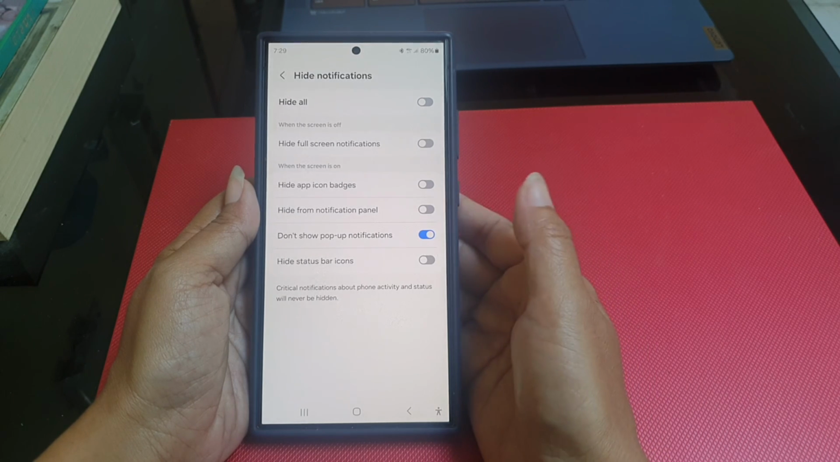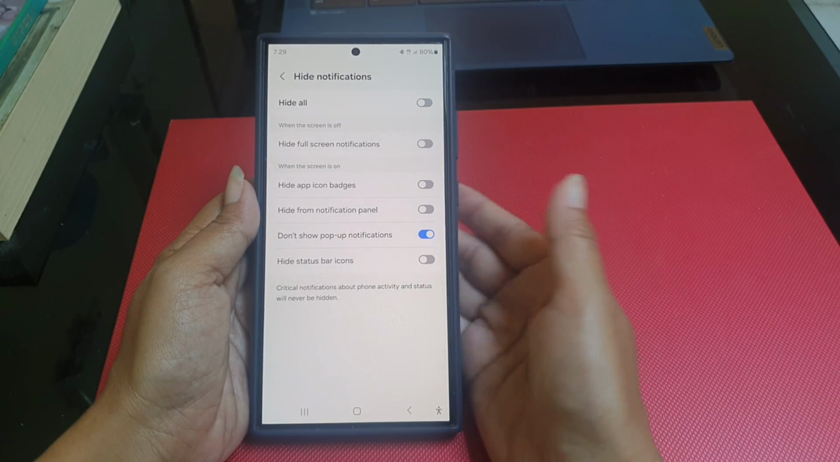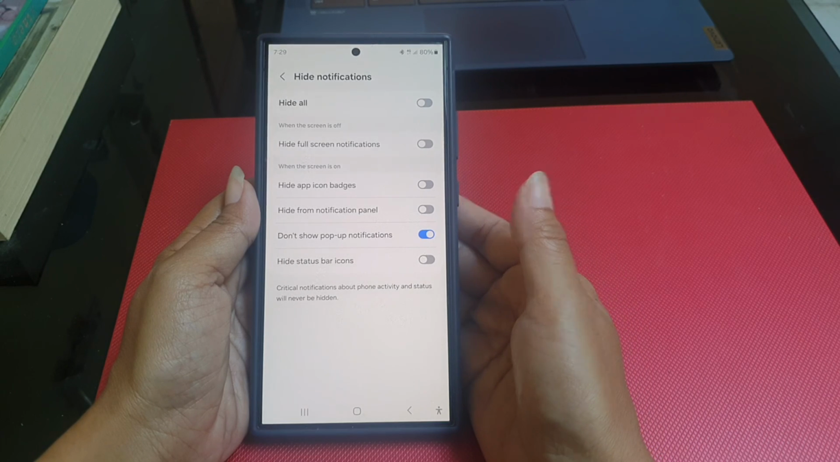By doing this, when you receive a notification while Do Not Disturb is on, your phone will not show pop-up notification when the screen is on to keep you from distraction.